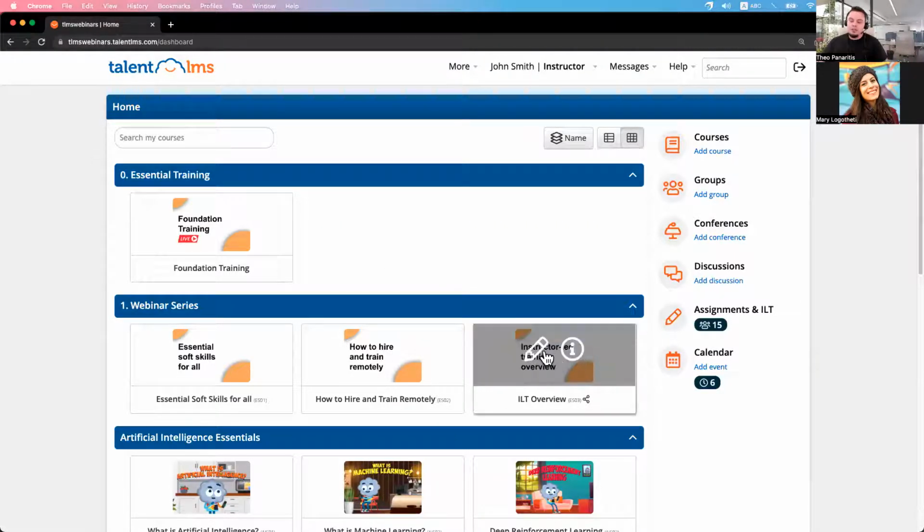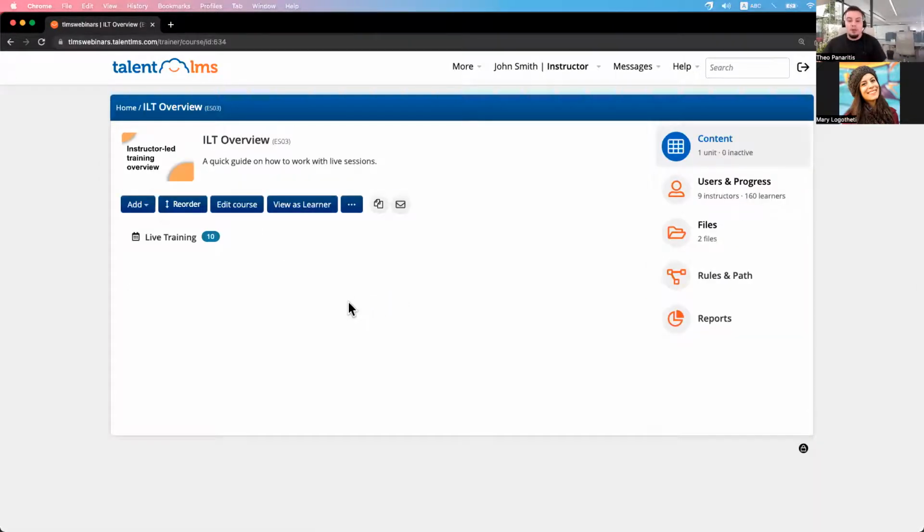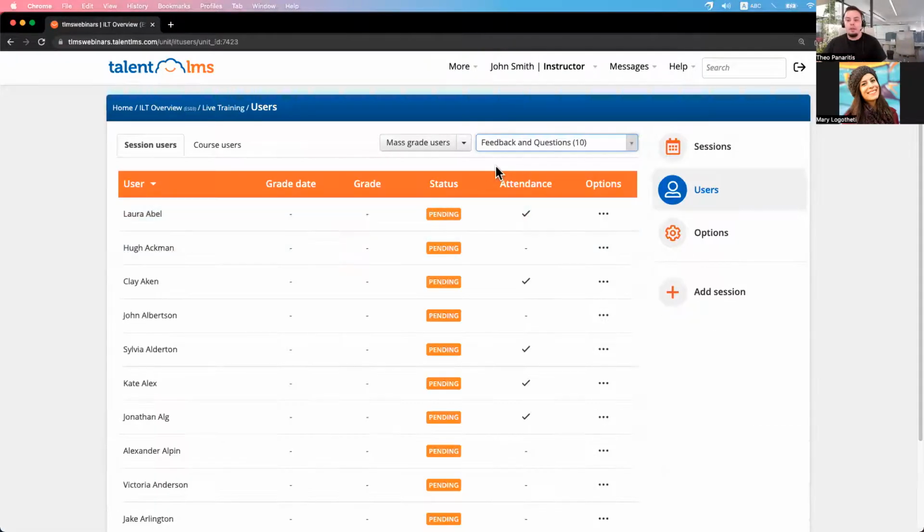If we get to a course that we have already a session that took place a little bit earlier, we can select it, basically hover, and then go to the users. Click on it, and here you will be able to see a list of users based on attendance that you can grade individually or en masse as well.